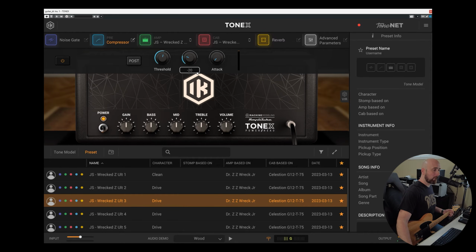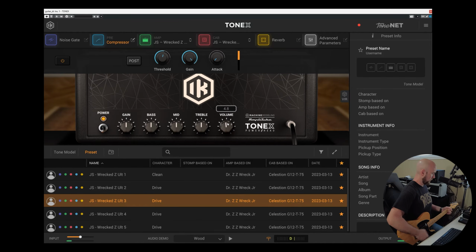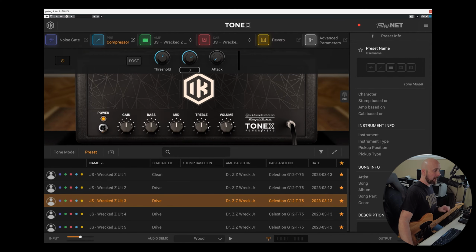If I was to turn the gain way down in front of the amp and crank my volume up here on the amp, you'll notice the amp model cleaned up a lot versus if I had the gain cranked before the amp with my volume down here. That is not the way that that tone model was actually supposed to sound. The actual tone model sounded like this.